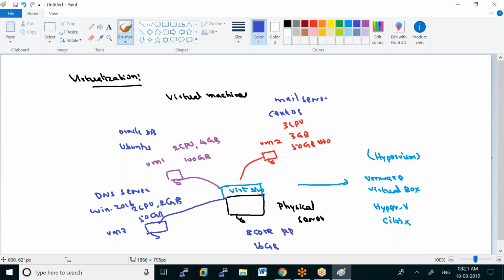Each machine is independent of one another. Each and every machine is independent of one another. That means I can start virtual machine 1 without affecting virtual machine 2 and virtual machine 3. I can start and stop the machine independently.